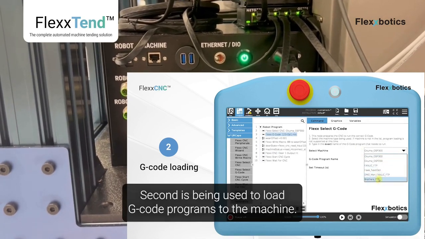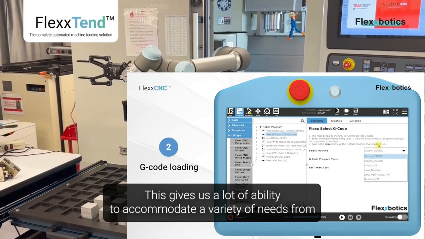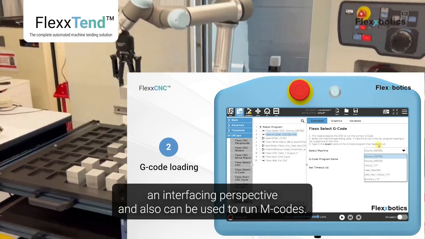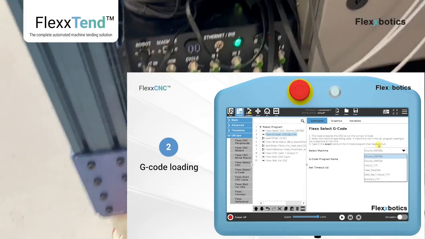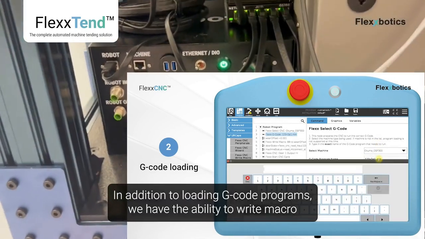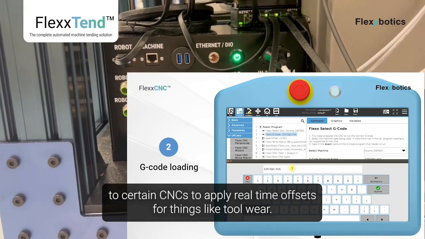Second, it is being used to load G-code programs to the machine. This gives us a lot of ability to accommodate a variety of needs from an interfacing perspective and also can be used to run M-codes. In addition to loading G-code programs, we have the ability to write macros to certain CNCs to apply real-time offsets for things like tool wear.